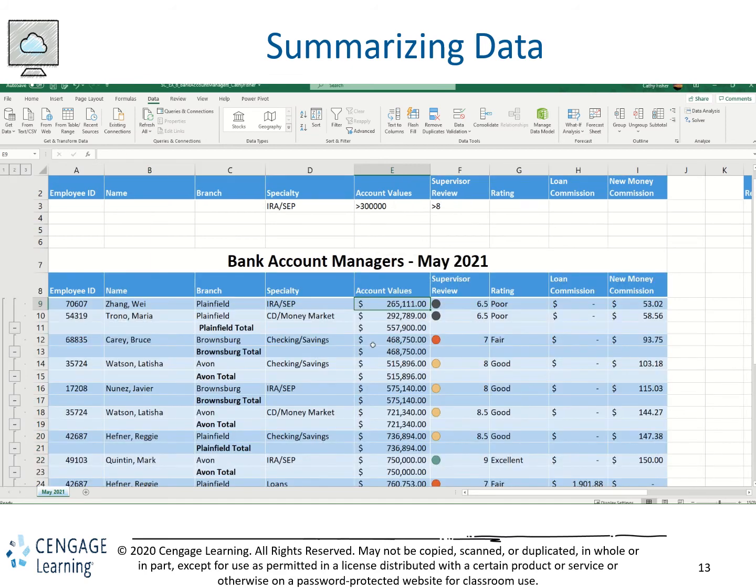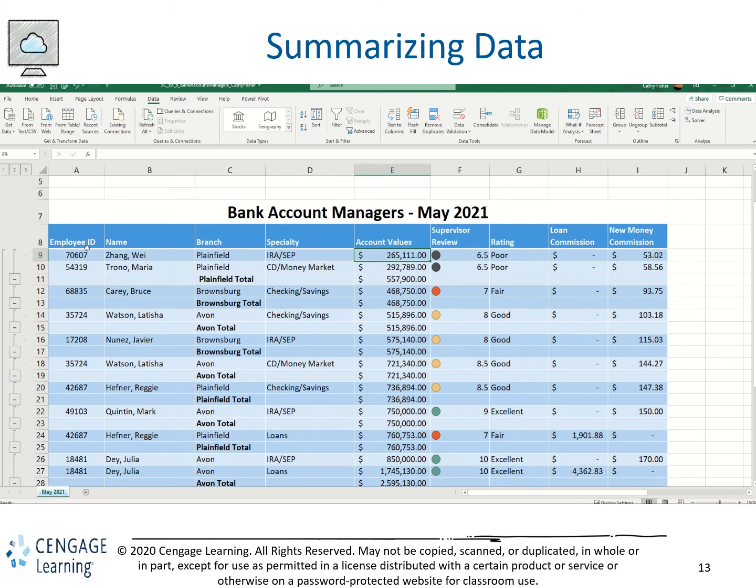All right, so now this is kind of cool. You'll see what happened here is we got some outlines going on. We've got Plainsfield total right here, Brownsfield total right here, Avon total right here. It should have grouped them a little bit better than that, shouldn't it? Doesn't look like it grouped very well. I did it at each change in. That's what it should have done.